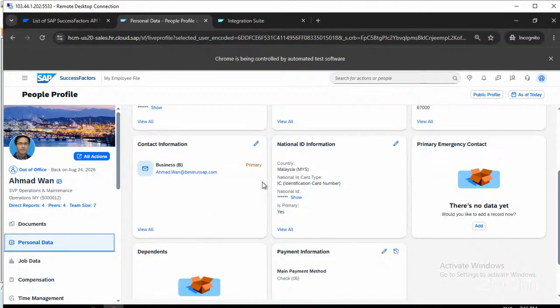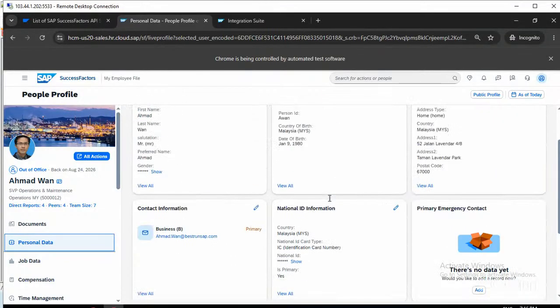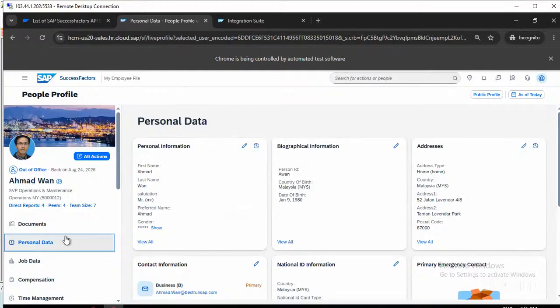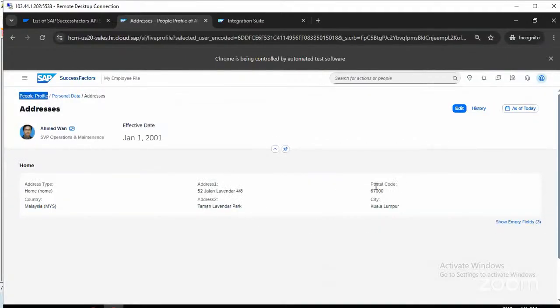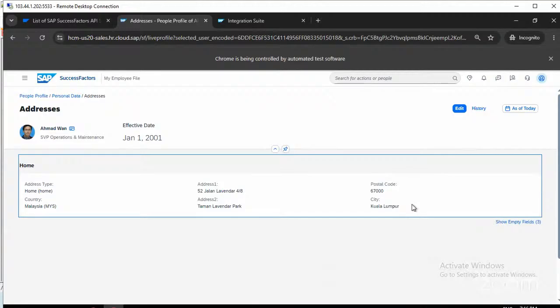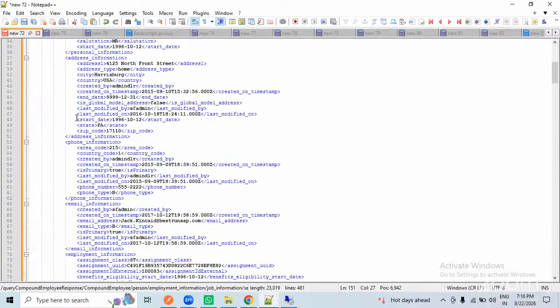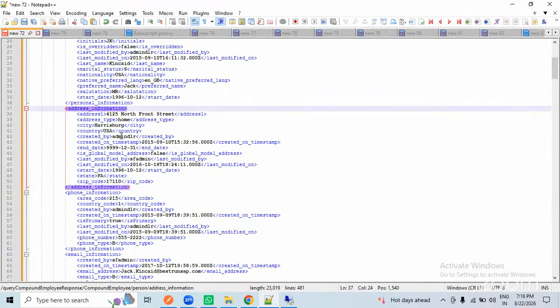Contact is there. National ID is there. Under personal information, we have personal information, biographical information, and address. Address is also available here, so in the same tile I can see everything. See, address one, address two. The moment I click on view all, I might get the postal code and the city as well. These are the information that we are receiving in the address information. In address information also there are some types.